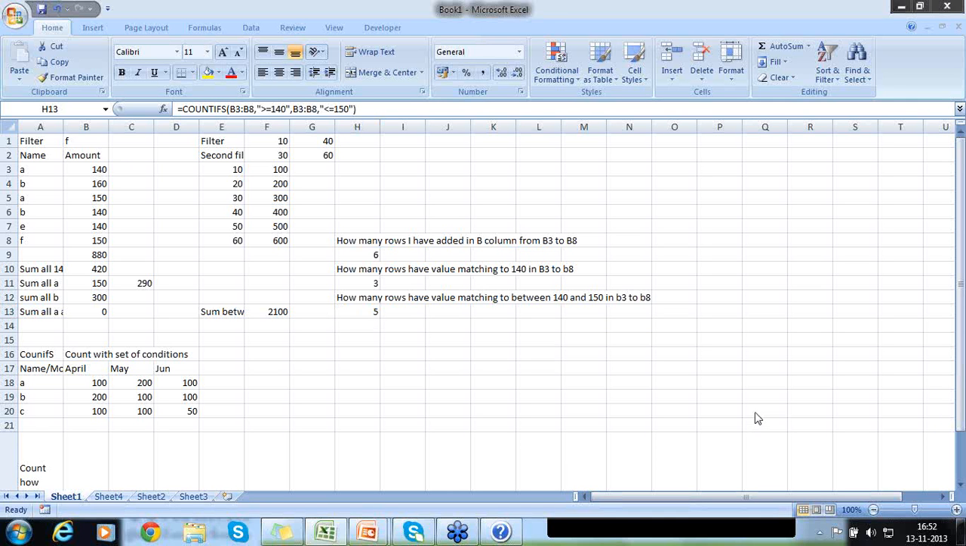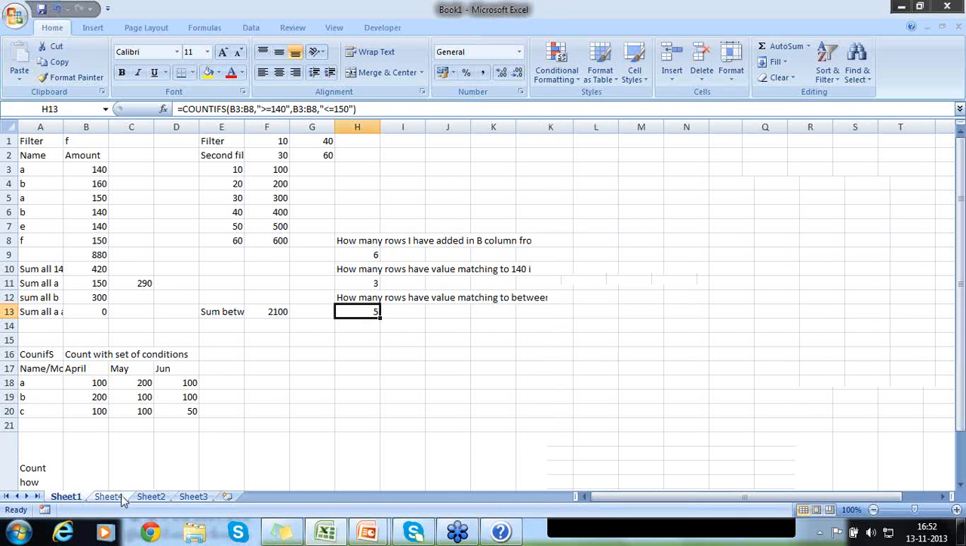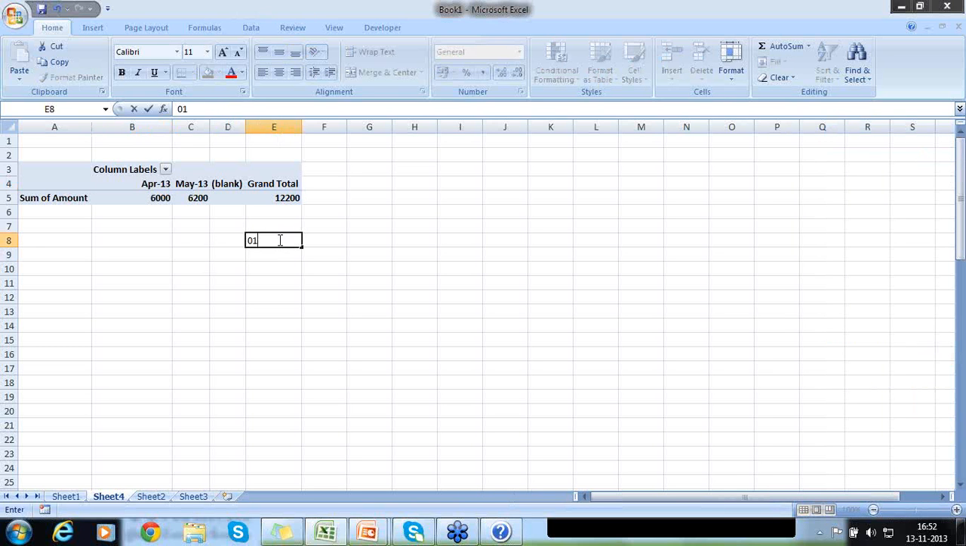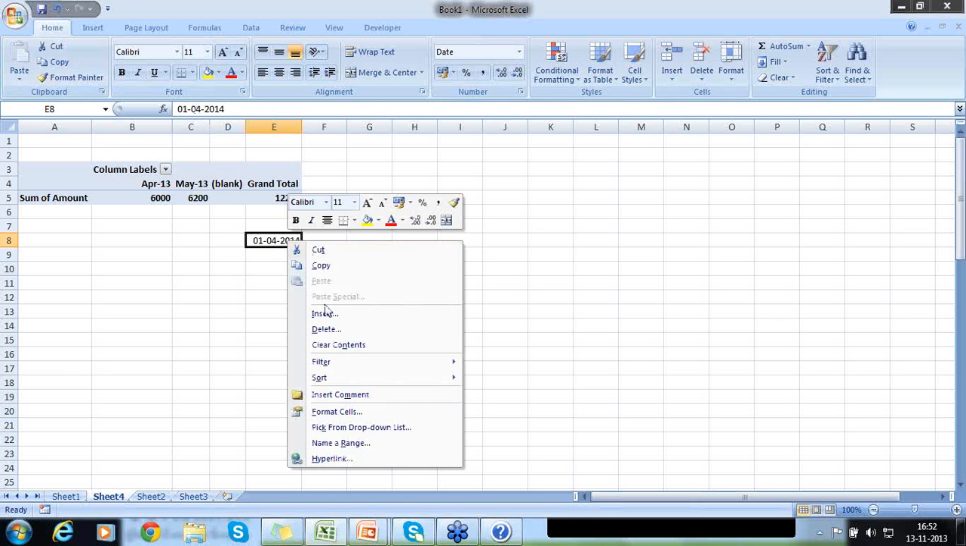So how has that month changed? I think the question is on sheet 4. This April, initially they were saying 1/4, right? That's the default formatting of a date. For example, if I put a date like this, 1/4/2013, or 2014, this is the default date format. I can change this date format by going to Format Cells: right-click on that cell and then select Format Cells.